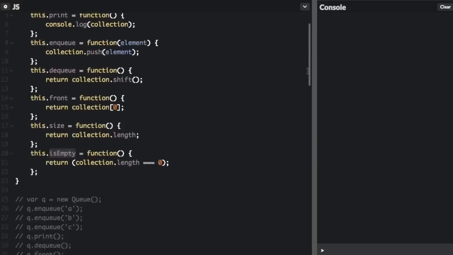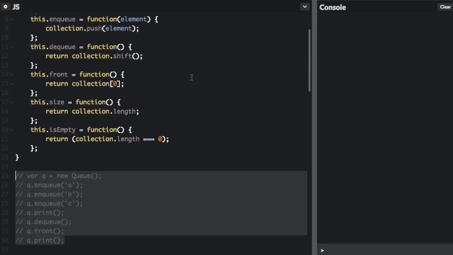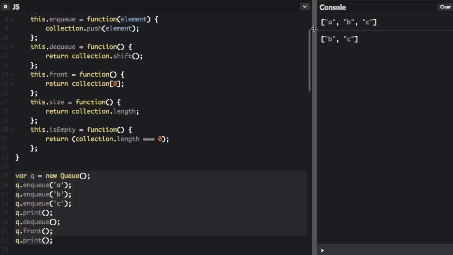So let's see how that is going to work down here. I'm just going to uncomment that and run the code. So we created a new queue, then we enqueued A, B, C. So the end of the line is the end of the array. The beginning of the line is the beginning of the array. So it's going to print A, B, C here, and then dequeue means that the item at the beginning of the array is going to be removed.